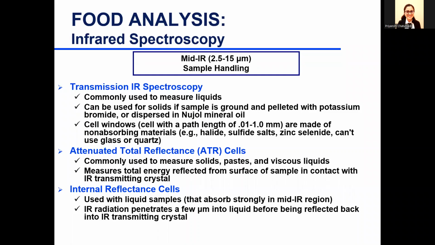The cell windows you can use are made of non-absorbing material. So you can use zinc selenide, a sulfide salt, but you can't use something like glass or silica glass, that will actually interfere with your IR spectra, and you can't use a quartz cuvette. So you have to use something special. When you've got Raman, you can use a quartz cuvette or glass. That's okay. There's also another way to look at it, which is attenuated total reflectance.